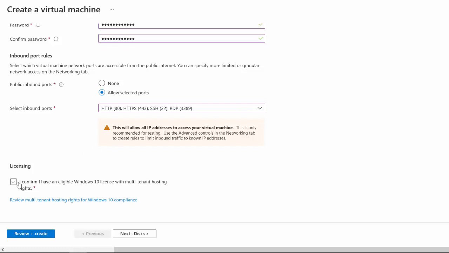Alright, so I'm going to say here, confirm I have an eligible license for Windows 10. Let me just tick that box.